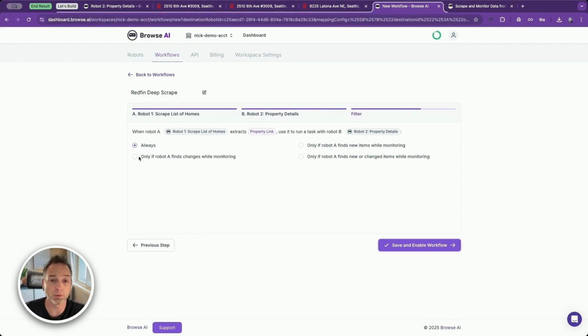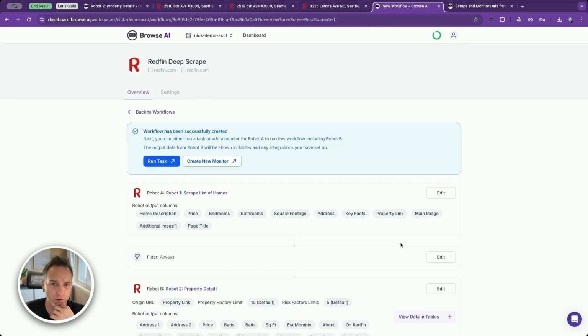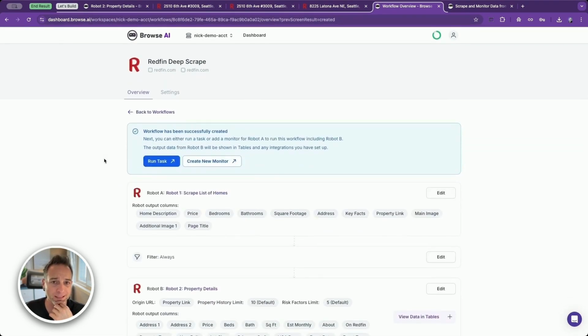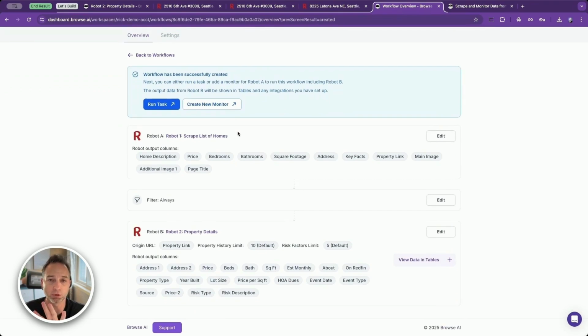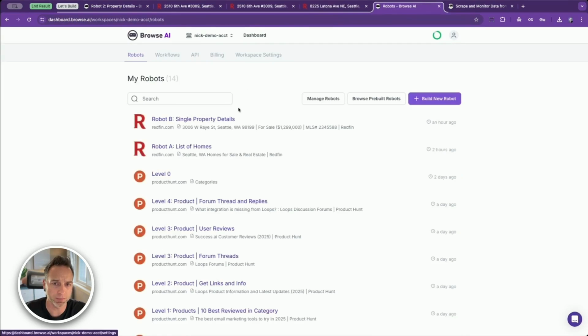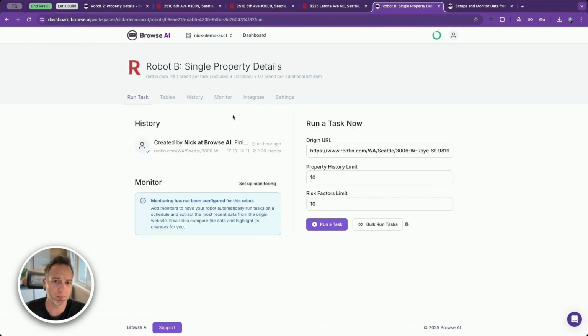Always. Only if robot A finds changes. Only if robot A finds new items. Only if robot A finds new or changed items. I'll just click always for the sake of this demo, and I'll save and enable the workflow. So now what this means is when the first robot runs, the next robot will do its thing automatically. I won't have to do the export import. Let's check in on the robot we just built here to see how that bulk run's going.